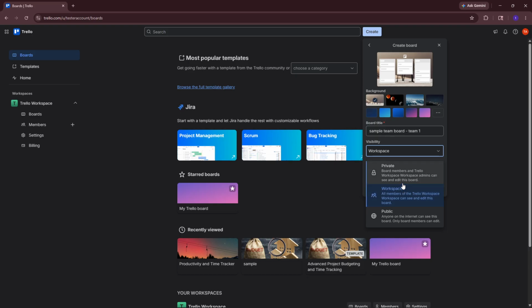Open the visibility settings and select Workspace. This setting makes the board visible to all members within that workspace, so your teammates can find it and participate. It's not public on the web, and it won't be visible to people outside your workspace. If you're curious, private limits visibility to invited members only, while public makes the board visible to anyone with the link. But for team collaboration, Workspace is usually the safest and most convenient choice. Confirm your settings, and Trello will create the board.